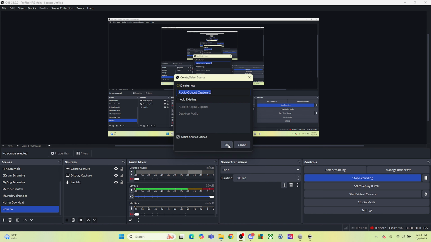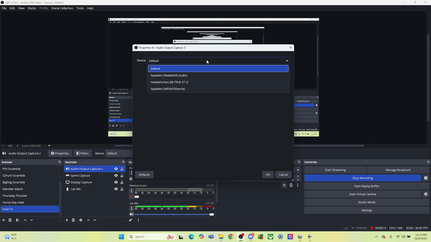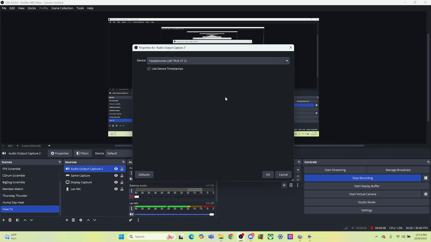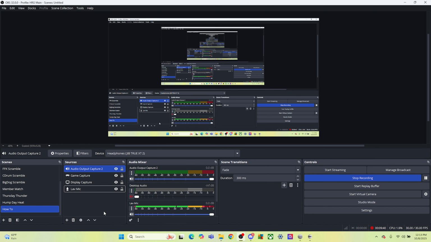Again, you can name it whatever you want. We'll press OK. And for me, again, if you have your Discord audio, you're talking to someone, it's going through either your speakers on your computer, maybe a Bluetooth speaker, the speakers on the projector. You'll just have to pick whatever works best for you. But for me, because I'm using my headphones right here, it will be the JBL True XT2. So we'll grab that.